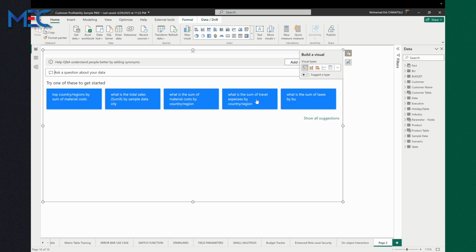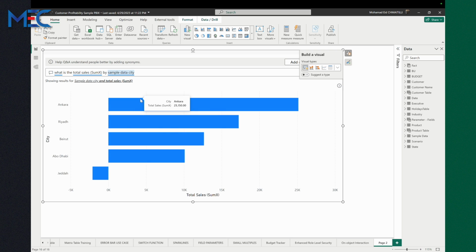What is the sum of travel expenses by country? What is the sum of material cost? What is the total sales sum by sample data city? If I click on this one, immediately it gives me Ankara, Riyadh, Beirut, Abu Dhabi, Jeddah. And you can see I didn't do anything. I just asked the question and simply the AI answered it for me. I had nothing to do.